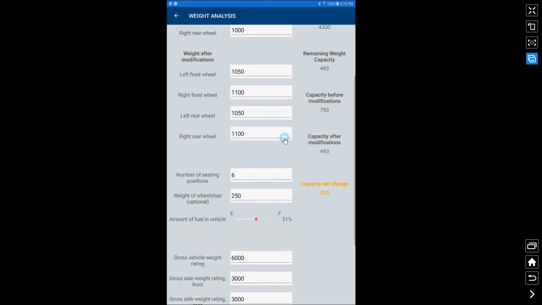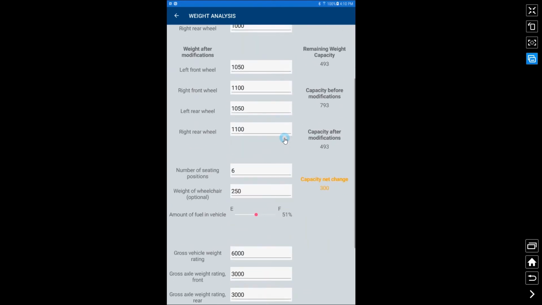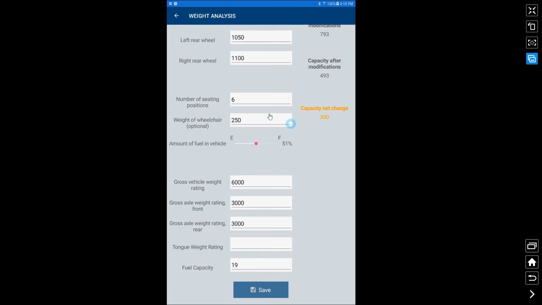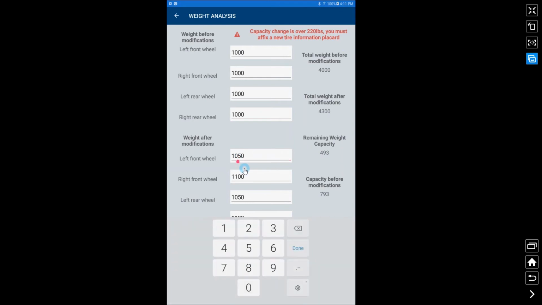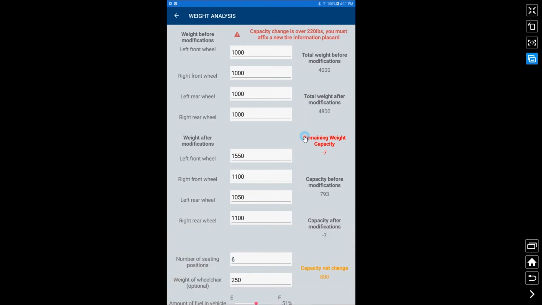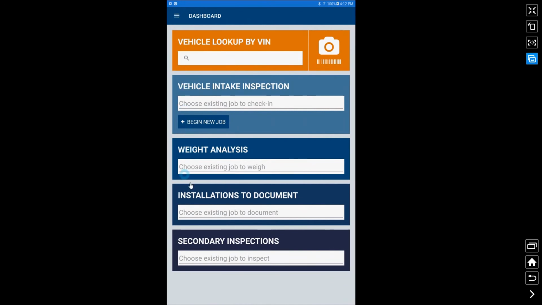The system will then perform all of the weight calculations, especially after all the rest of the information has been entered. It will also notify you when a new tire placard is required and let you know the total weight or the remaining weight capacity and net weight capacity. If after entering the product, the vehicle exceeded the weight capacity, it will warn the technician that the vehicle is overweight so they can address that with the service manager. So let's select the back button and jump back into the dashboard.